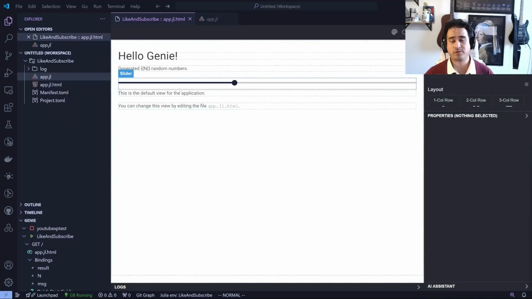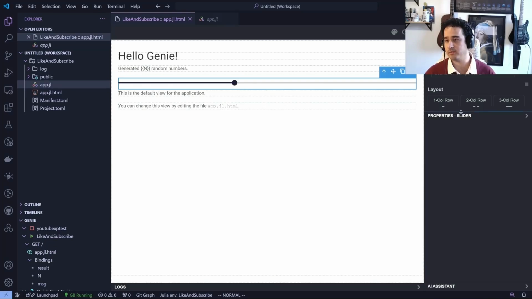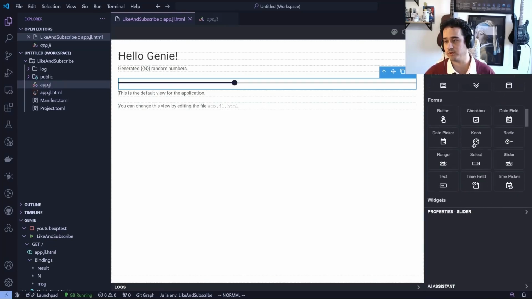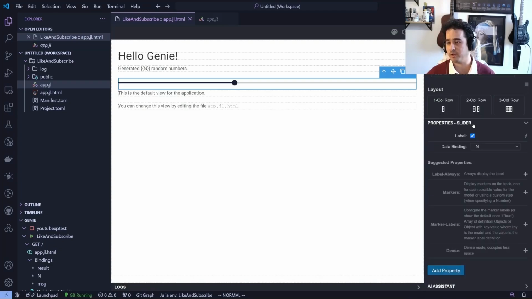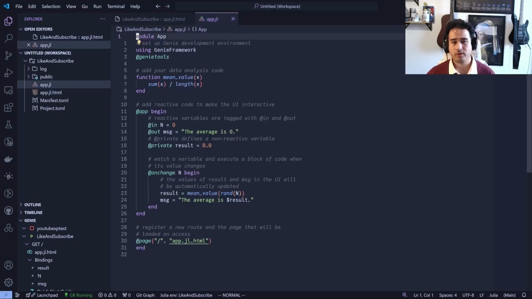So let's look at what's going on here. First of all, this slider here, if you look at the right, you're gonna see a UI library that we're going to look over later. And you have the properties of this slider. If you click, you can see there is a data binding n. And this value n is in the code, being defined here, right here.